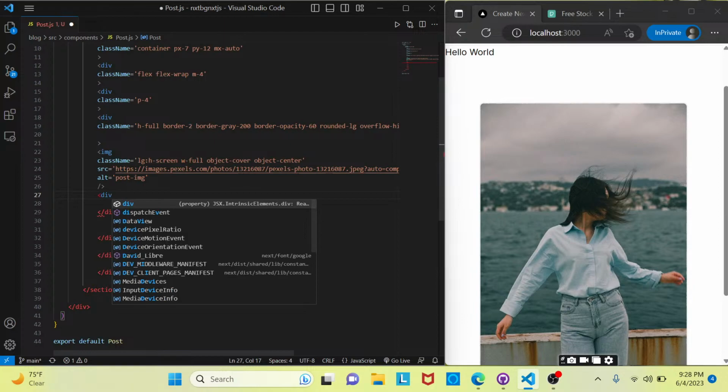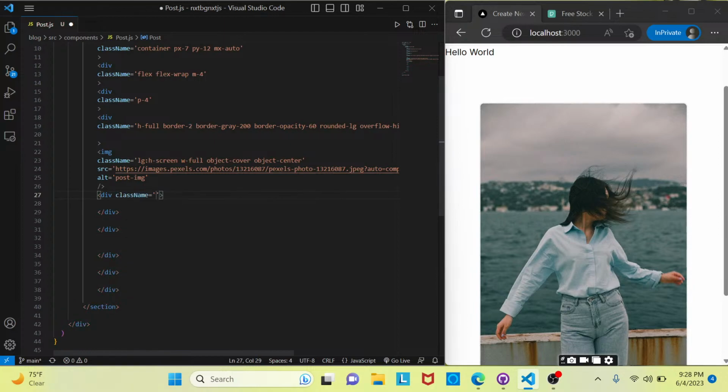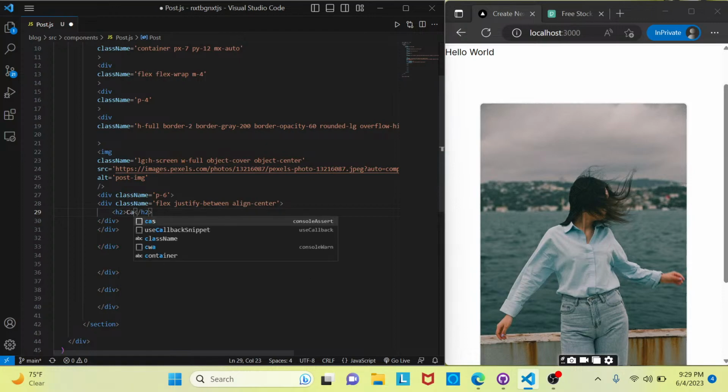So let's go to div, class name, give this one a little bit of padding. This div is gonna be for the category, and I think I'm gonna put the date there. So let's go another div that's gonna hold those, and we'll go class name, flex, justify-between, items-center, and then right here we'll add in h2, category.